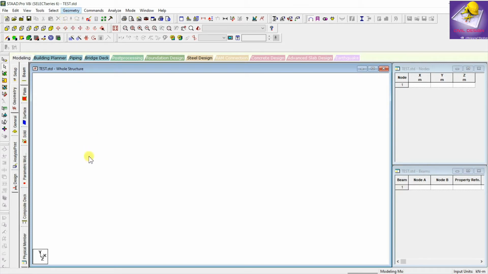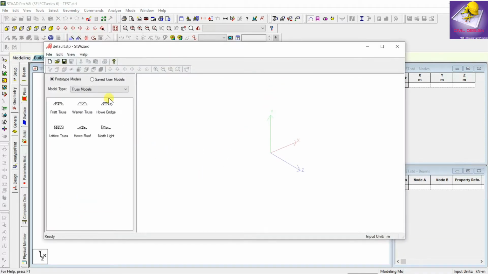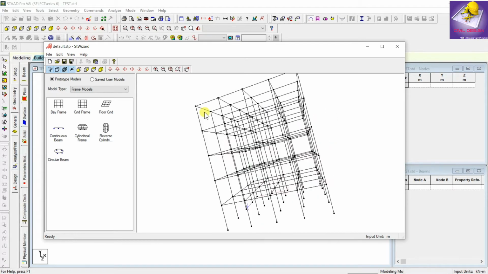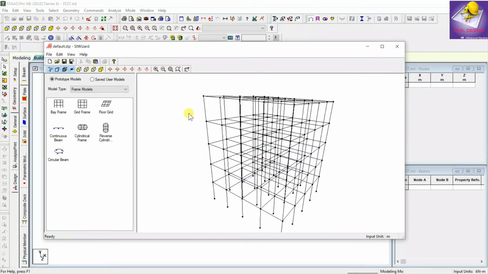Firstly, go to geometry and run structural wizard. I'm creating a frame. This is the frame model, with length 12 meter, height 15 meter and width 12 meter. Then length is divided into 4, height divided into 5, and width divided into 4. Okay, now apply.